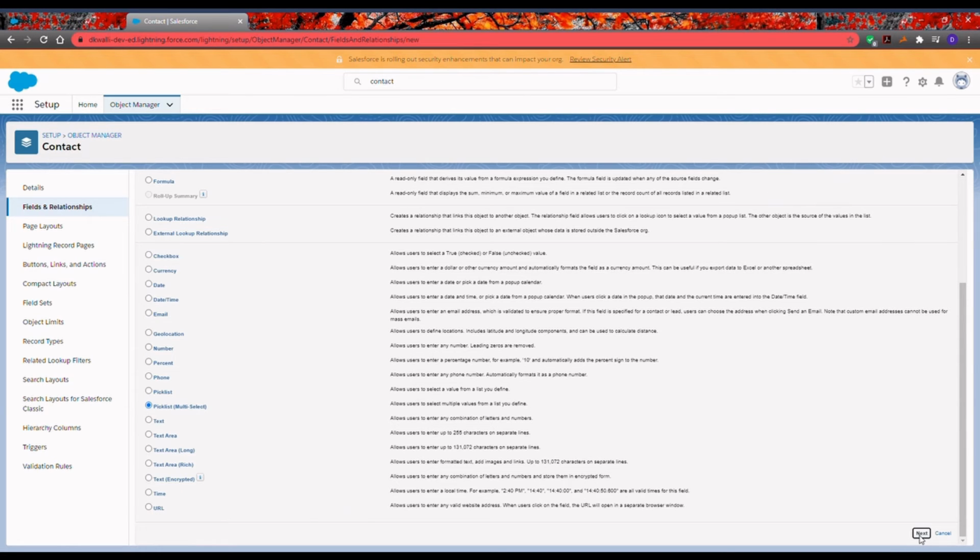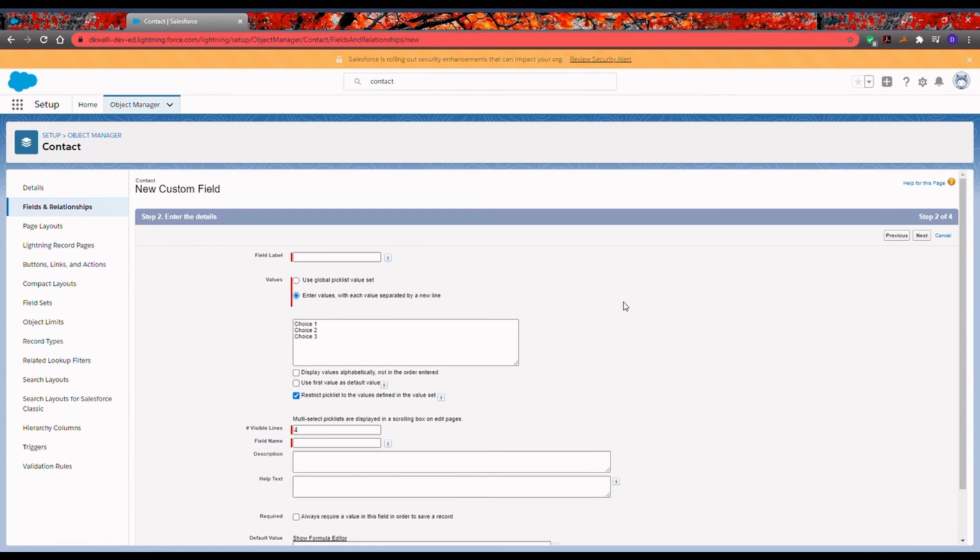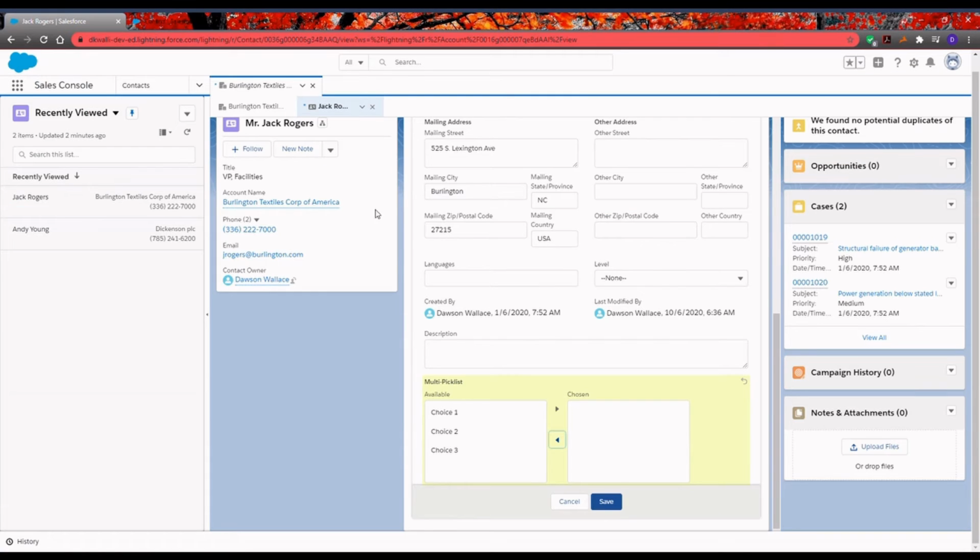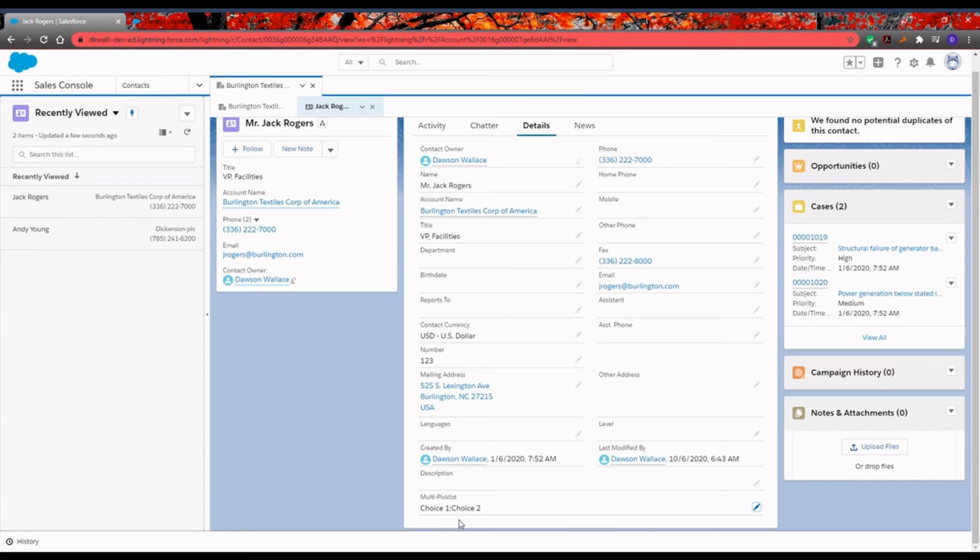Picklist multi-select is similar to Picklist. The difference being the user can choose multiple values as their input. So I have the same choices here. If you go over to the user side, this is what it looks like. They can choose more than one to save in that value. So choice 1 and choice 2.